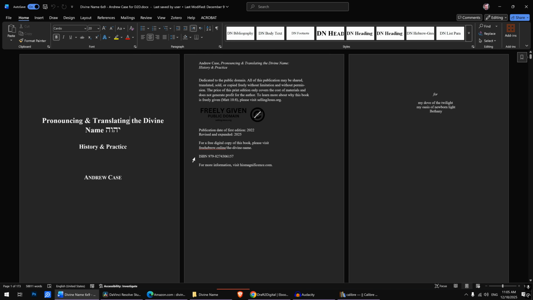Now, when I first uploaded this Word document to Draft2Digital, I noticed some problems. So here are a few things that I had to tweak. First off, you can see that this is a little bit different from the original. I deleted the carriage return, so the divine name, all of this was on its own separate line here, but I deleted that so that it will free flow.